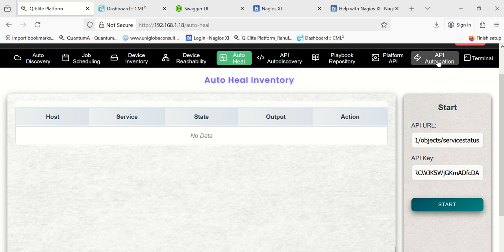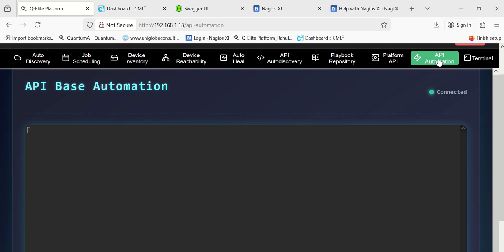If I go to the API automation right now, as you can see, this is the feature via which, instead of writing the playbook, if we have readily available APIs, we can simply run the script. Let's say for a simple example, if I want to retrieve the details of a website, without writing code, while running the commands I can retrieve them. Let's see.